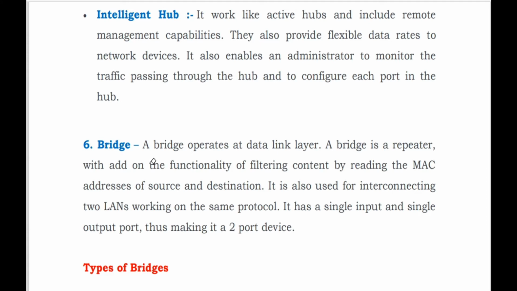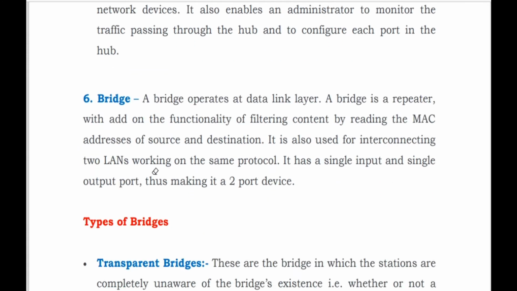So what is a bridge? A bridge operates at the data link layer, which is the second layer in the reference model. A bridge is a repeater with the add-on functionality of filtering content by reading the MAC addresses of the source and destination. It is also used for interconnecting two LANs working on the same protocol, and it has a single input and single output port, thus making it a two-port device.